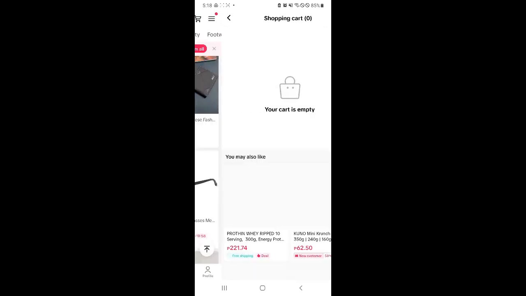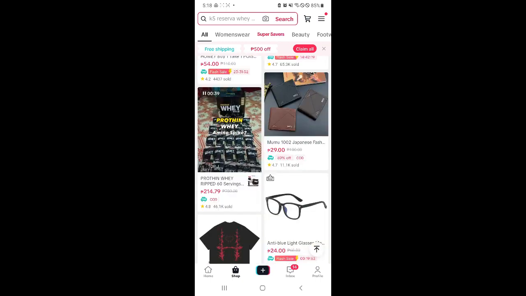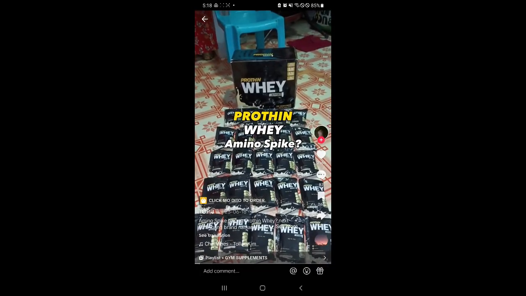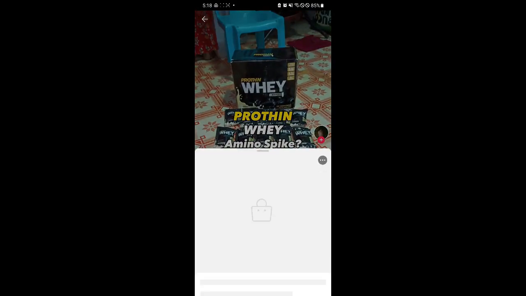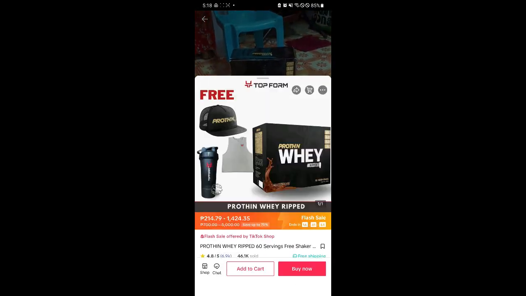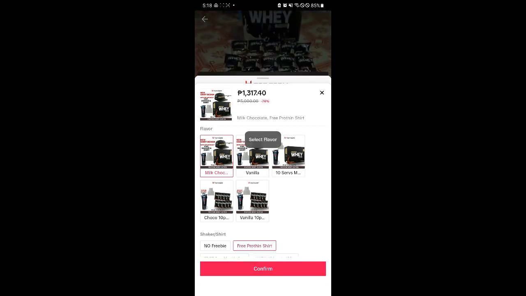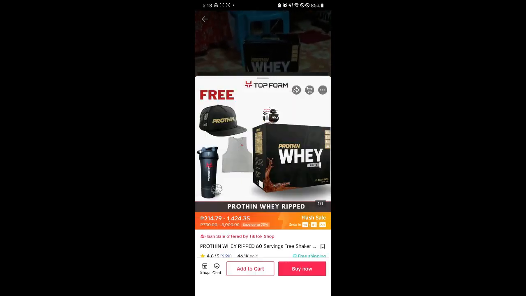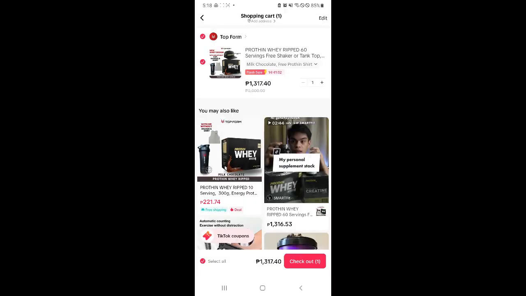Right now, it's empty. So let's show you what it would look like if we add one. For example, this one. Let's open this one. Open the product itself. We go and click on add to cart. And select the product that you want to buy. And there we go. And now if you view your cart, it should now have the product that you have just bought, just like that.